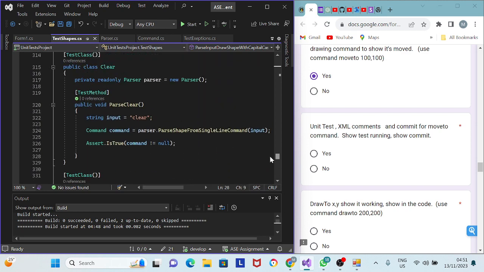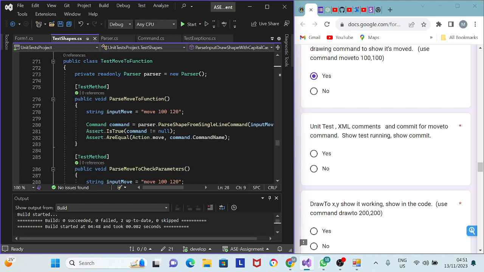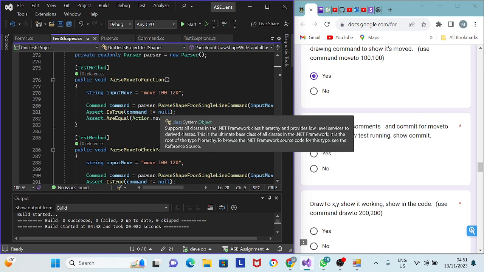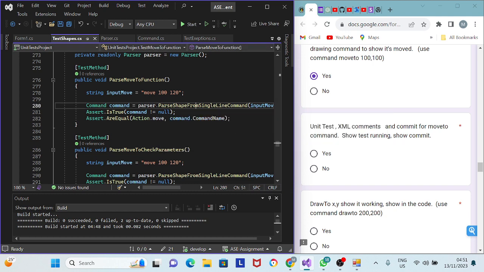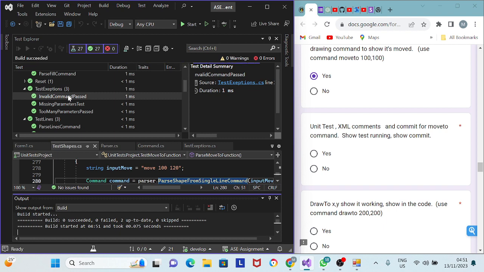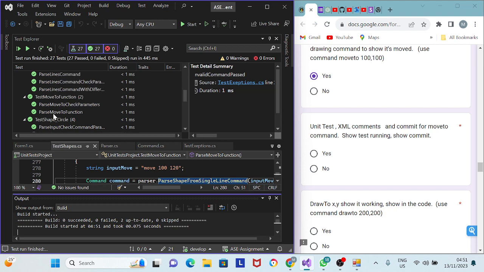The unit test for this is fairly straightforward again. Yeah, there you go, the move to function here. Initializing a string, calling the command, and then checking that it's really calling the right one, and that the parser is really working to actually call that, and that piece of code is working perfectly fine or not. We test it using the run all test, and it should run perfectly fine. There you go. That's the move to function.